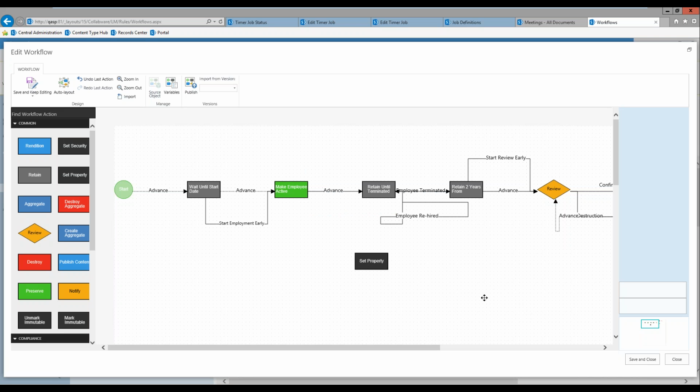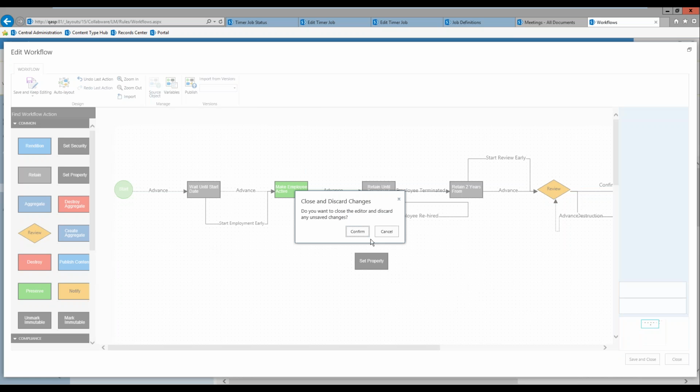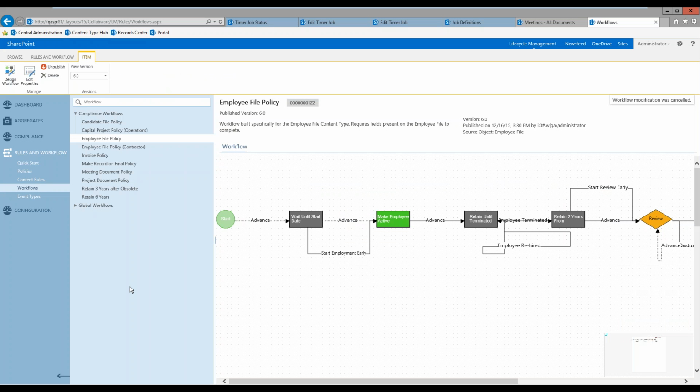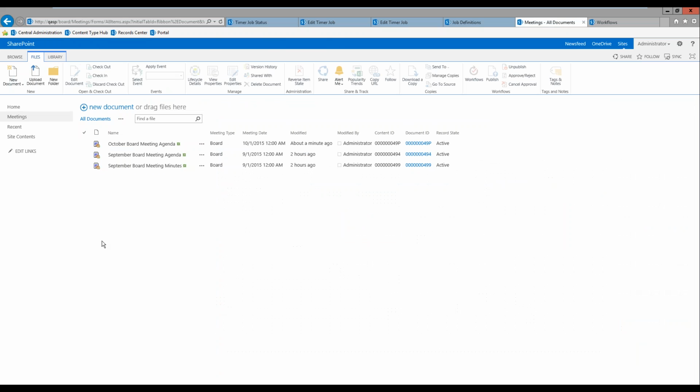Now, if you want to have specific actions to talk to your line of business systems, you can easily add them as custom actions. So it's fully flexible, but it really is designed to be a no-code, analyst-driven workflow system for Lifecycle. So that's a quick tour on some of the administrative stuff. Today's not about administration, it's about end users. So let's go back and take a look at our meetings.